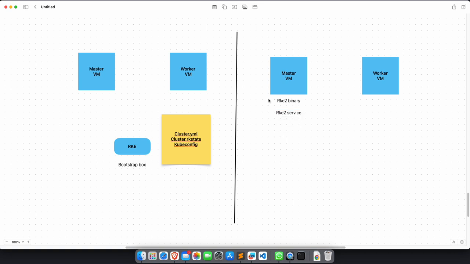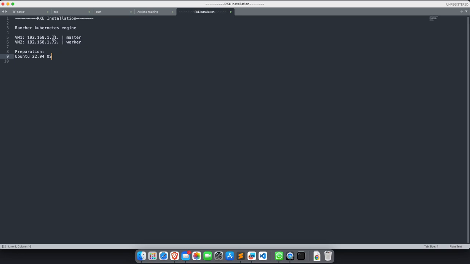So the same RKE2 binary, you need it on both machines, and then it is like kubeadm: you set up your master first, then you get a token out of it, and then you set up your worker node, then you join this worker node to the master node with the token which you received from the master. So this is the kind of installation, right? So again for this installation I have two machines, VM1 and VM2, master and worker. These are the IP addresses.